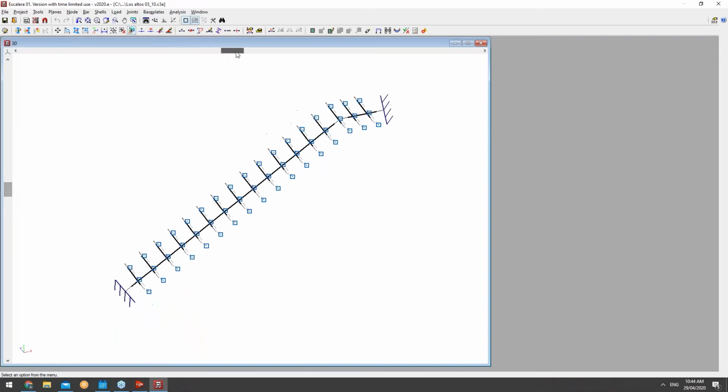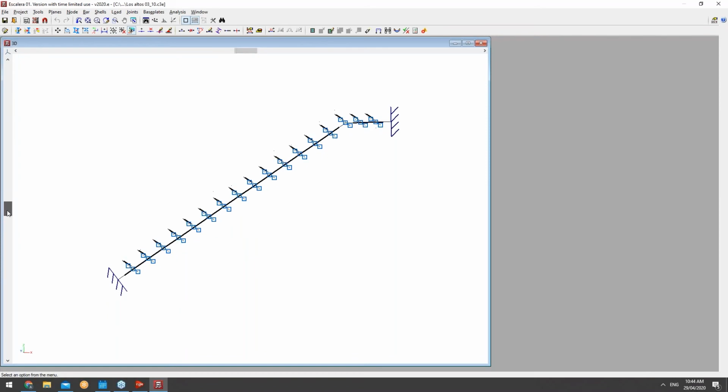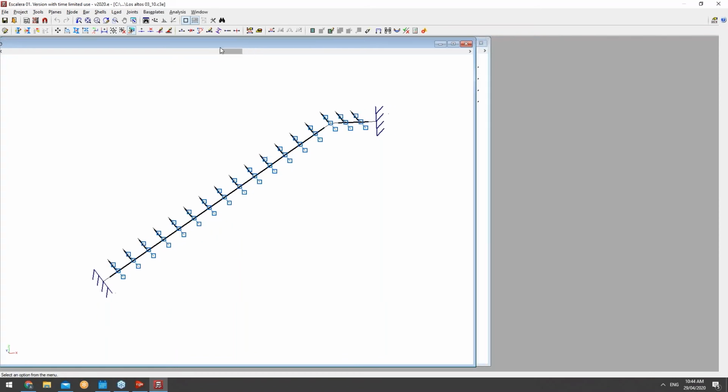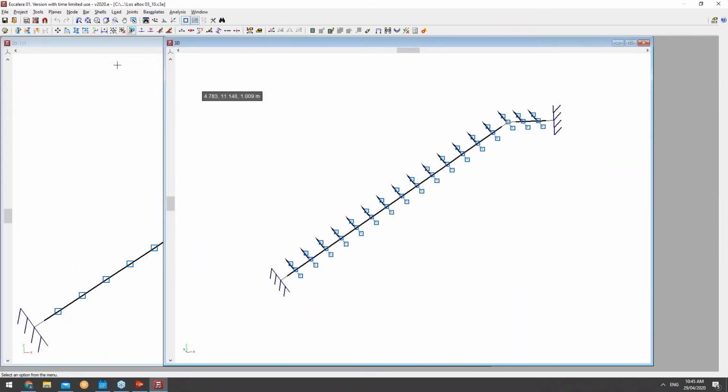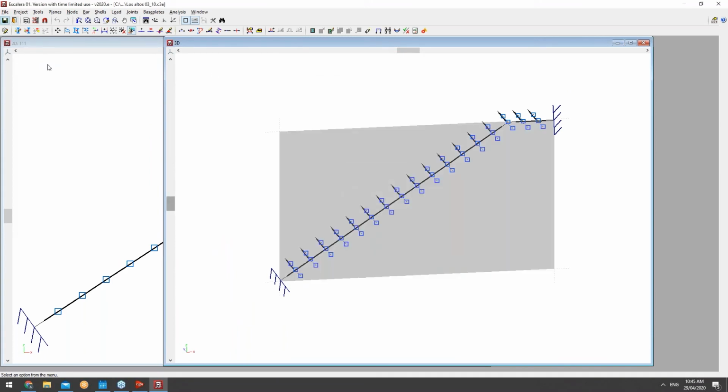As such. And what does this mean? I'm able to edit multiple structures. I have the 2D view and the 3D view as well. So let's exit now.